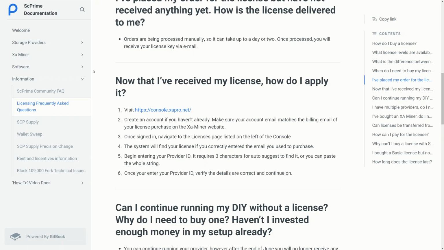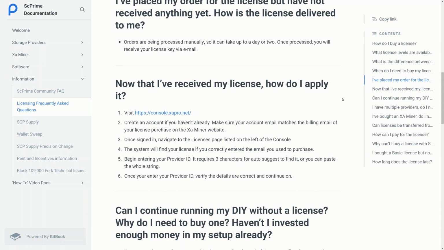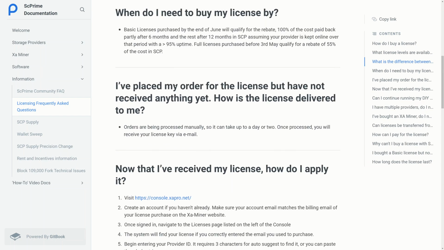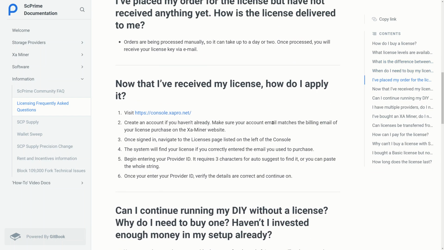So they have now updated the SCPrime documentation, and it does show you the six steps you need to do to actually get your license attached. So if you haven't actually purchased a license, then you can still do so. You just scroll at the top and buy one from the store. But basically, assuming you have already purchased one, we're just going to go through the steps now to get it attached to our provider and then get the additional data that will be coming through the SCPrime network for those who are licensed. The first thing we're going to do is go to the xapro.net website here.